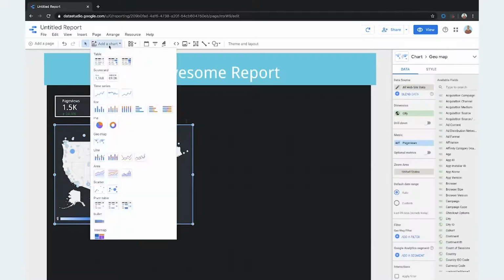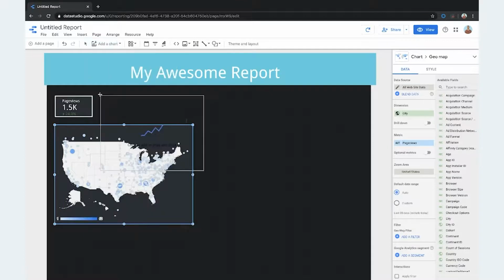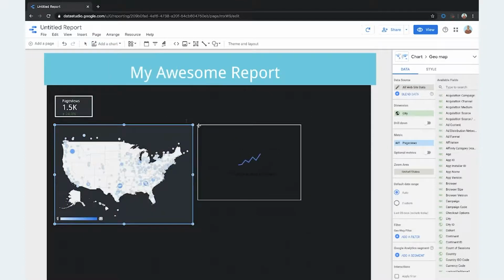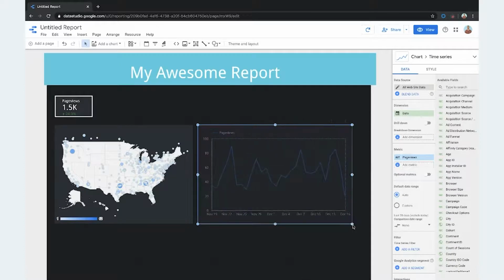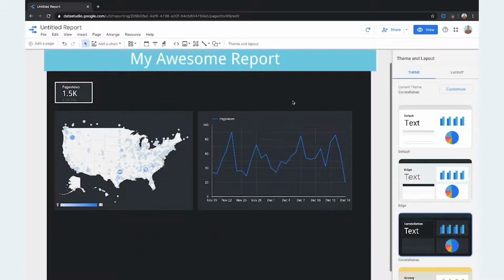And then there's lots of other cool charts you can add here as well. So if I want to see a time series chart, I can pop that right there. But back to like analysis paralysis here, I'm already freezing up just with all the options. Right.